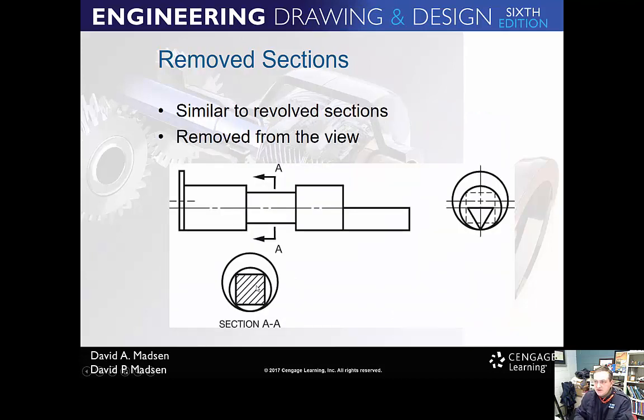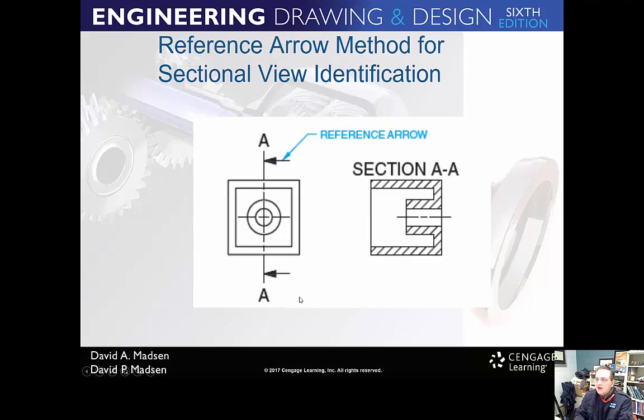Okay, remove sections. You're going to have a drawing where you've got two or three removed sections. You're going to do a right side and a left side view. And then you're going to have some sections in here, like section AA, and I've got section BB, and put section BB down here, and so on. All right, reference arrow method for sectional view.